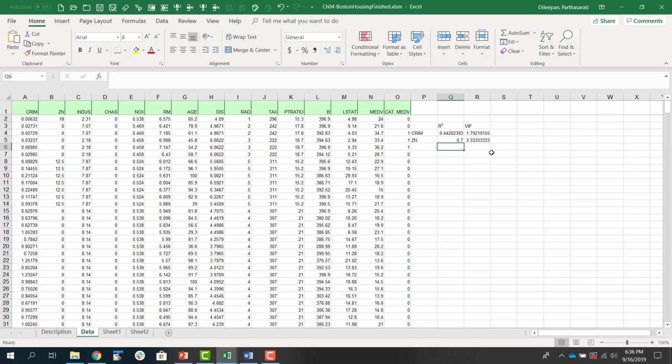So VIF is another tool that we can use to identify multicollinearity. We already looked at the correlation heat map. So this is another way.